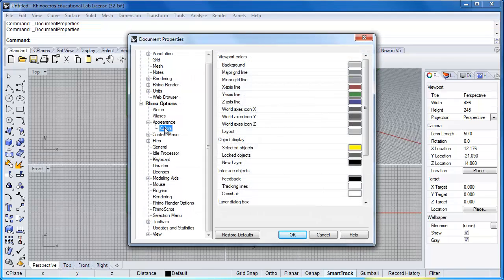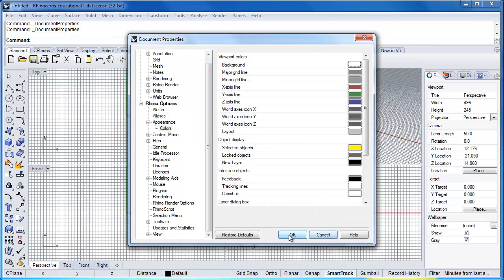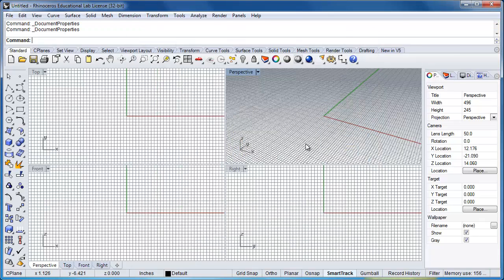And then you're looking for colors under Rhino Options, Appearance, Colors. And let's set the background color to white. Okay. And then at least in the perspective view, which is the view that you most likely will create your prints from, let's turn off the grid.